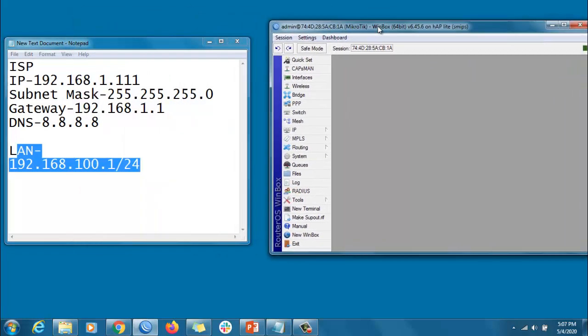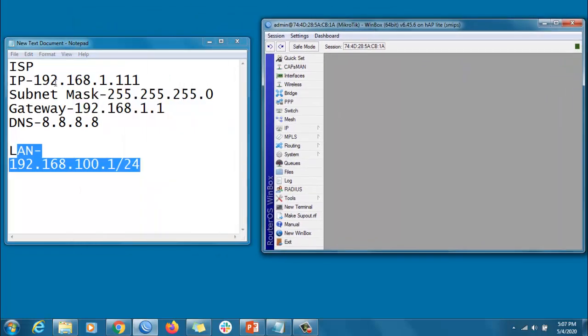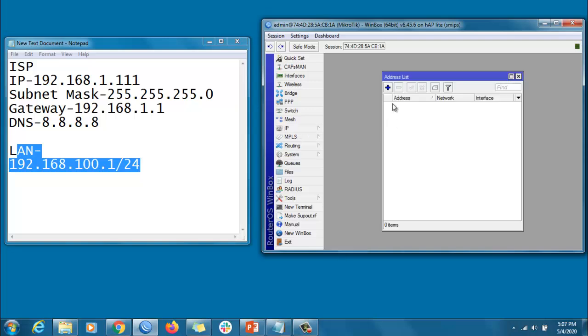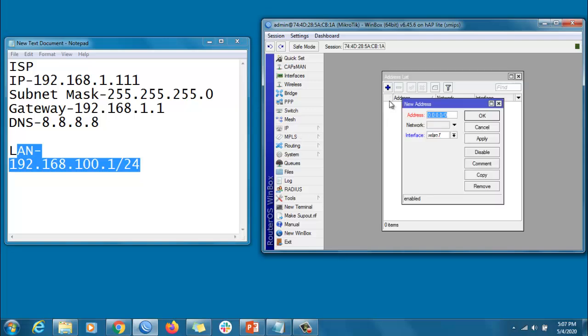We have already contacted our ISP. They gave us the IP address, subnet mask, gateway and DNS. So we are going to start the configuration. So let's start. To assign an IP address, we can just click IP, then address, then click plus.